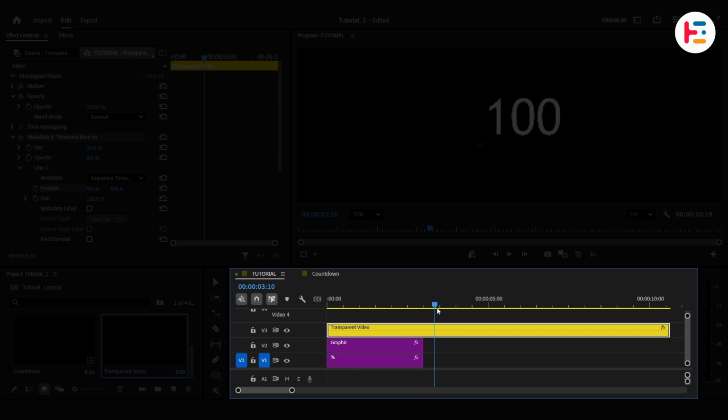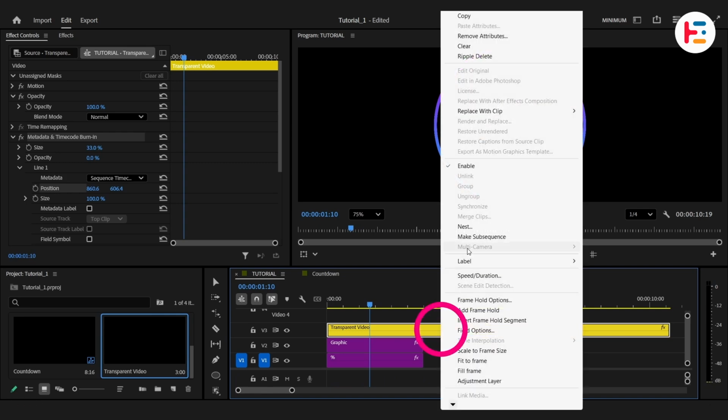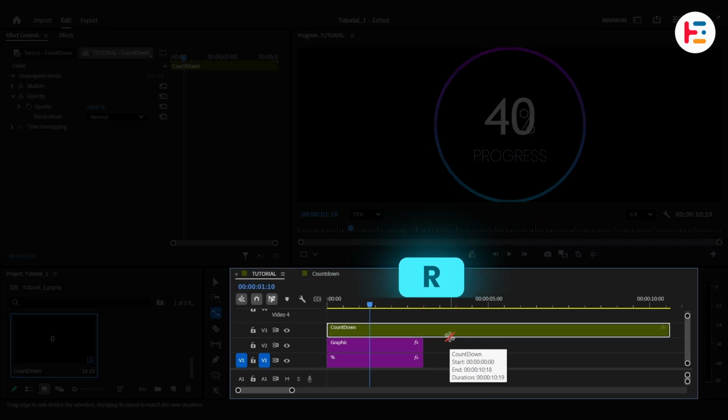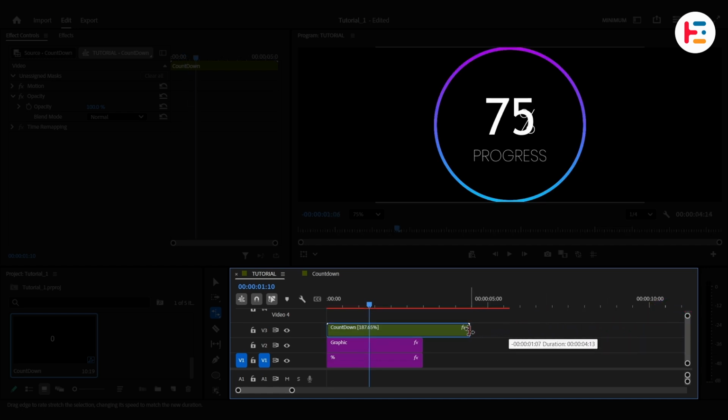However, Premiere won't let us do that directly. Move the playhead to the frame where you want your counter to stop at 100. Then nest the clip and give it a proper name. Now press R to activate the Rate Stretch tool and simply drag the end of the nested clip until the counter lands exactly on 100.